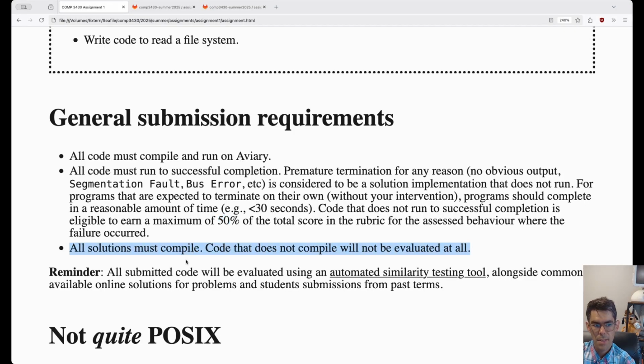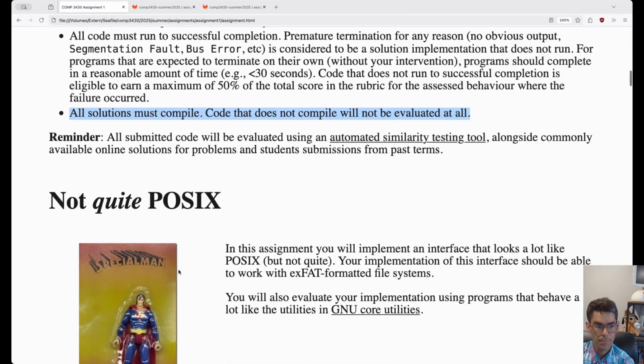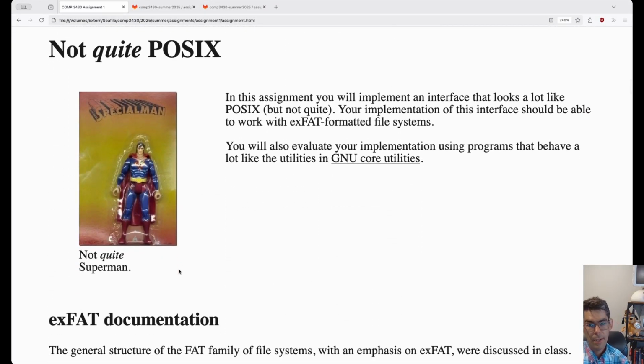The final part is that all code must compile, and this is a hard requirement. So it has to compile on Aviary. If code is submitted that does not compile, the graders are not going to evaluate that submission at all. There are some exceptions to this, and they're explicitly noted in rubrics, but this assignment is not one of those cases. Any code that gets submitted as part of an assignment for this course is going to be compared against all other submissions in this term, and it's also going to be compared against other submissions in previous terms. So the assignment itself, now onto the good stuff, is I want you to implement an interface.